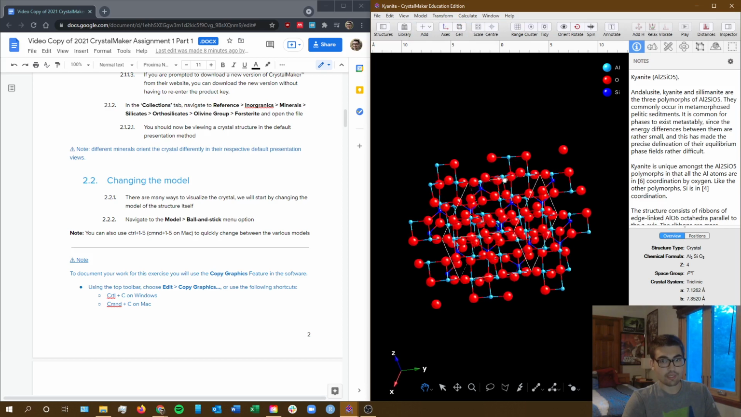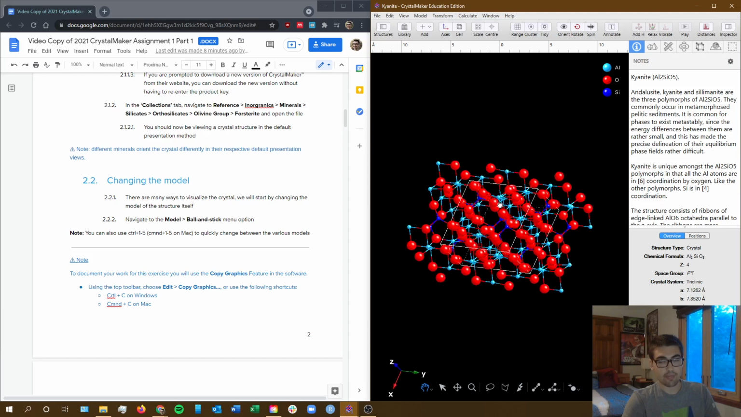So now we can see a bunch of different colored spheres and bonds between them. So check in the top right, look at what your elements are. In my case, oxygens are the red, silicons are the dark blue, aluminum is the light blue. Cool?